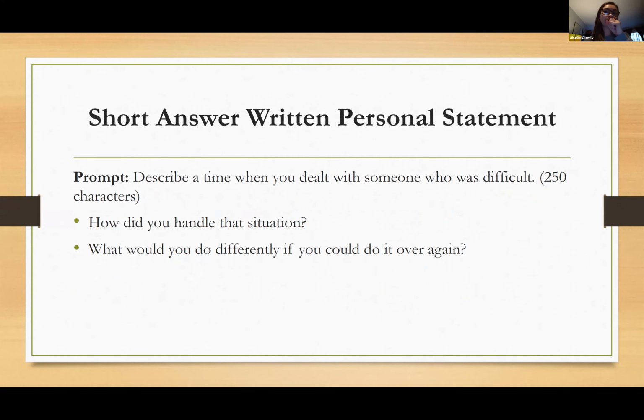Okay. So we also have a short answer written personal statement that's a part of our application starting this spring semester. So in that short answer written personal statement, you're going to describe a time when you dealt with someone who was difficult, and you're going to tell us how you handled that situation and what you might have done differently. You're going to have 1,500 characters to answer this question. So it's just kind of an essay question, maybe a paragraph or two. Just to give us a sense of what you would do in this scenario.